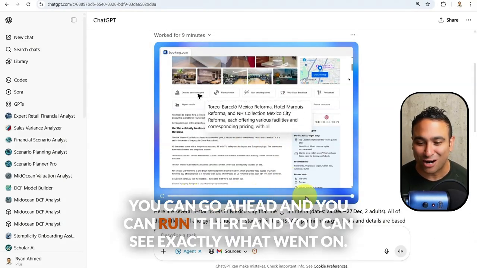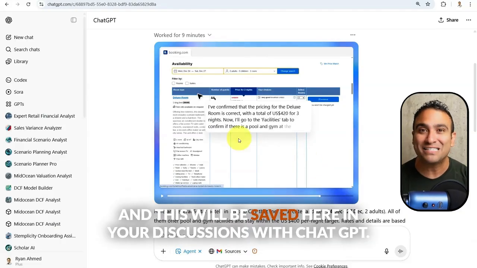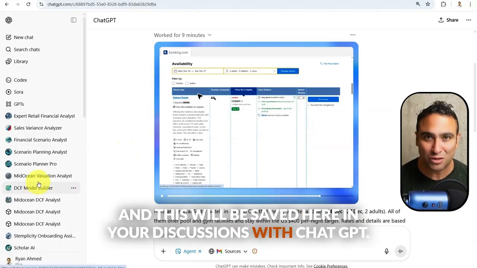You can go ahead and run it here, and you can see exactly what went on. And this will be saved here in your discussions with ChatGPT.